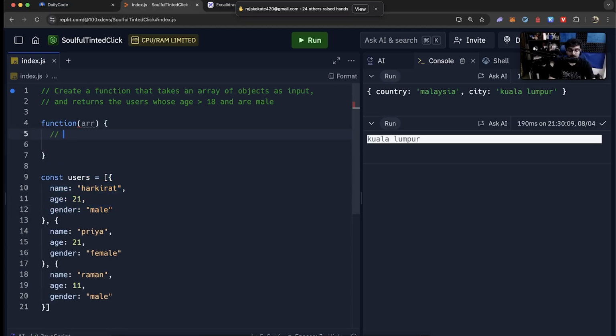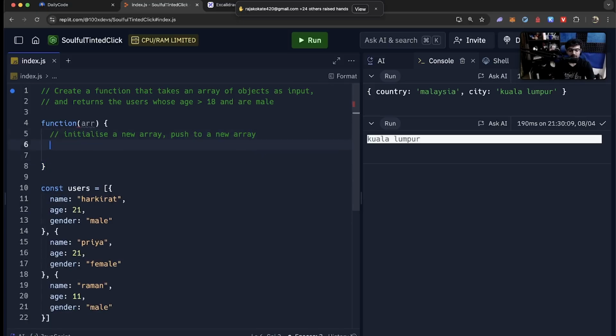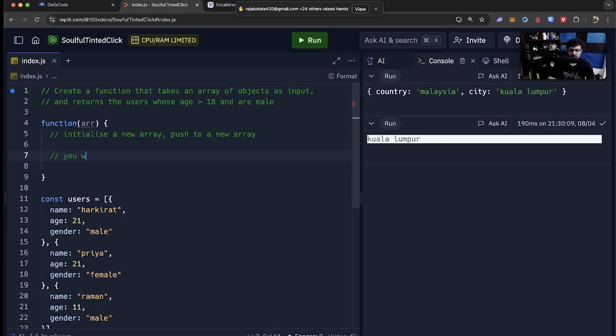So here you will have to initialize a new array. You will have to push to a new array. These are two things I haven't introduced. Or if you want to get fancy, you can use the filter function inside an array. These are the two approaches to take. Here also you will require some googling if you're completely new. To try this out, take a screenshot of this because I will have to change the screen again.